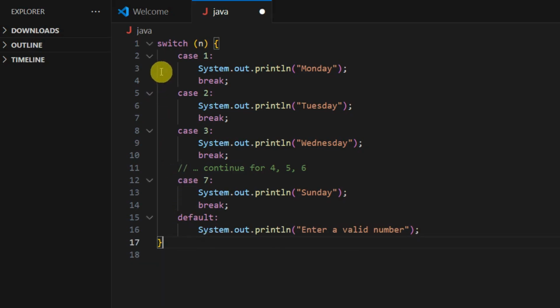Let's break it down. switch n tells Java, check the value of n. Each case is a possible value. Break is crucial, it stops the program from executing the next cases once a match is found. Default acts as a safety net if none of the cases match.